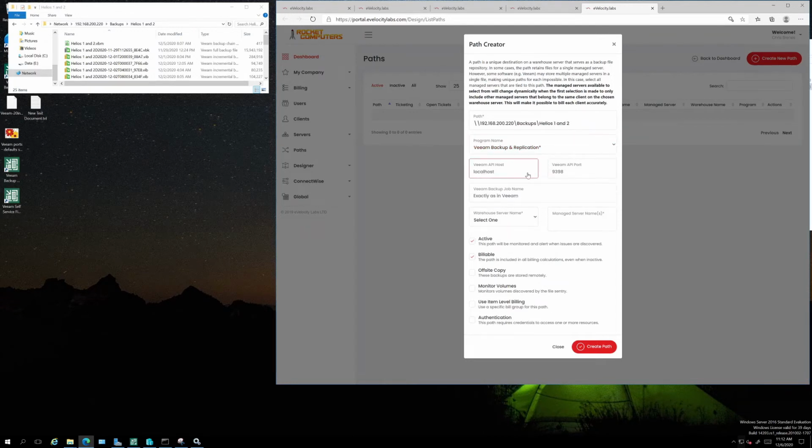The Veeam API host, we're going to leave this as the local host. The API port, these are the defaults that are shown here, so we'll just leave them. They'll get filled in when we save this. You can also type it in if you really want to, but it's not required.